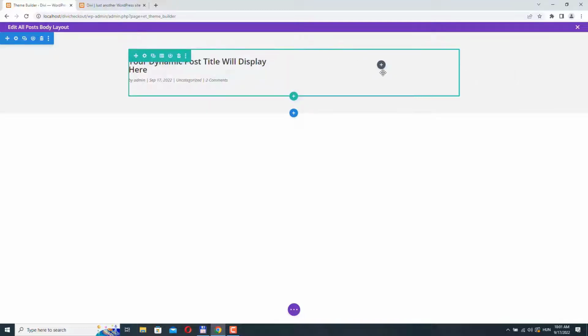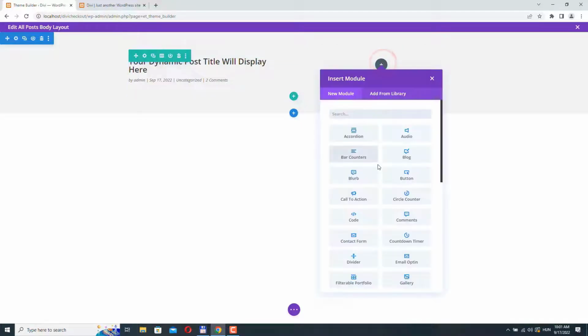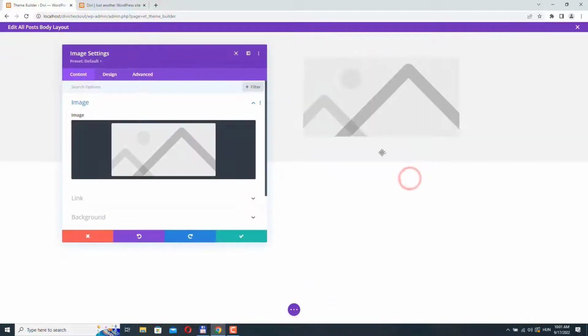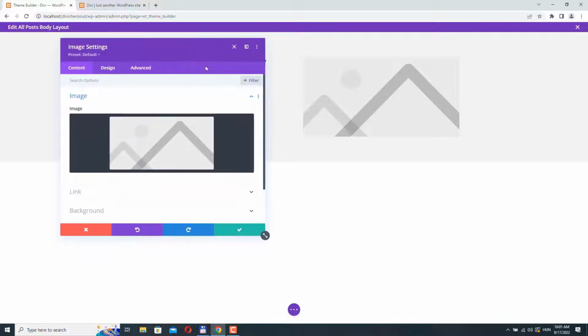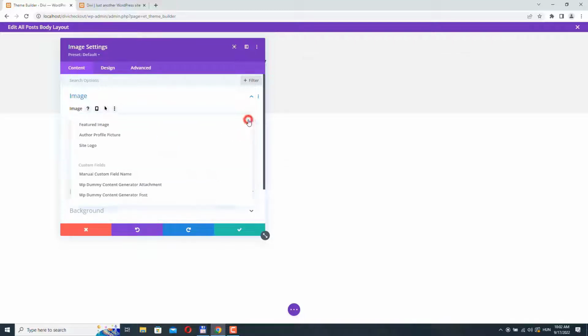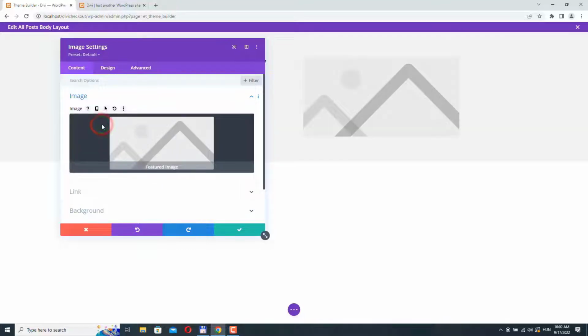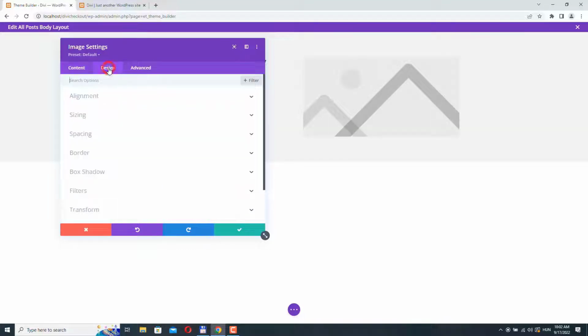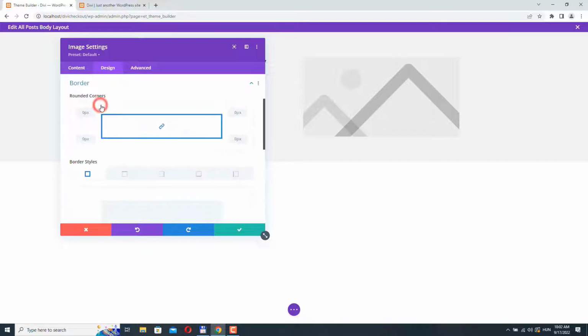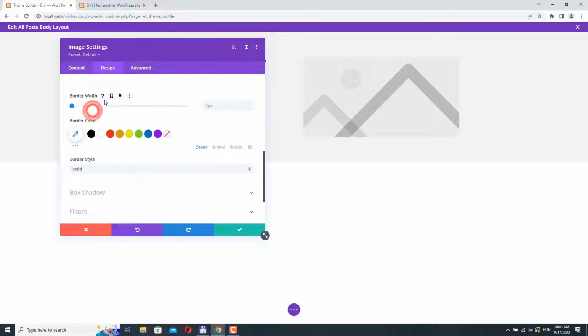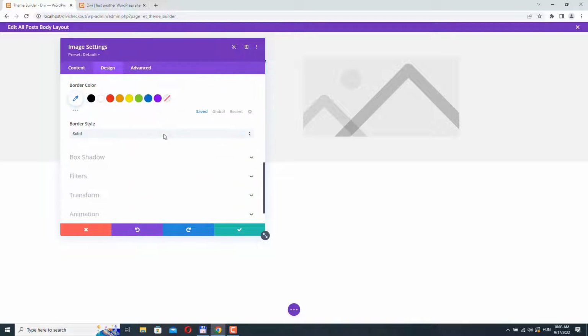Let's add the featured image in the second column. So it's going to be just an image module, but we have to make it dynamic. So here, click the trash icon, and then click this icon and select featured image. Okay, let's go to the Design tab. Let's go to the border settings, and let's add a 10 pixel rounded corner. We don't need any border.